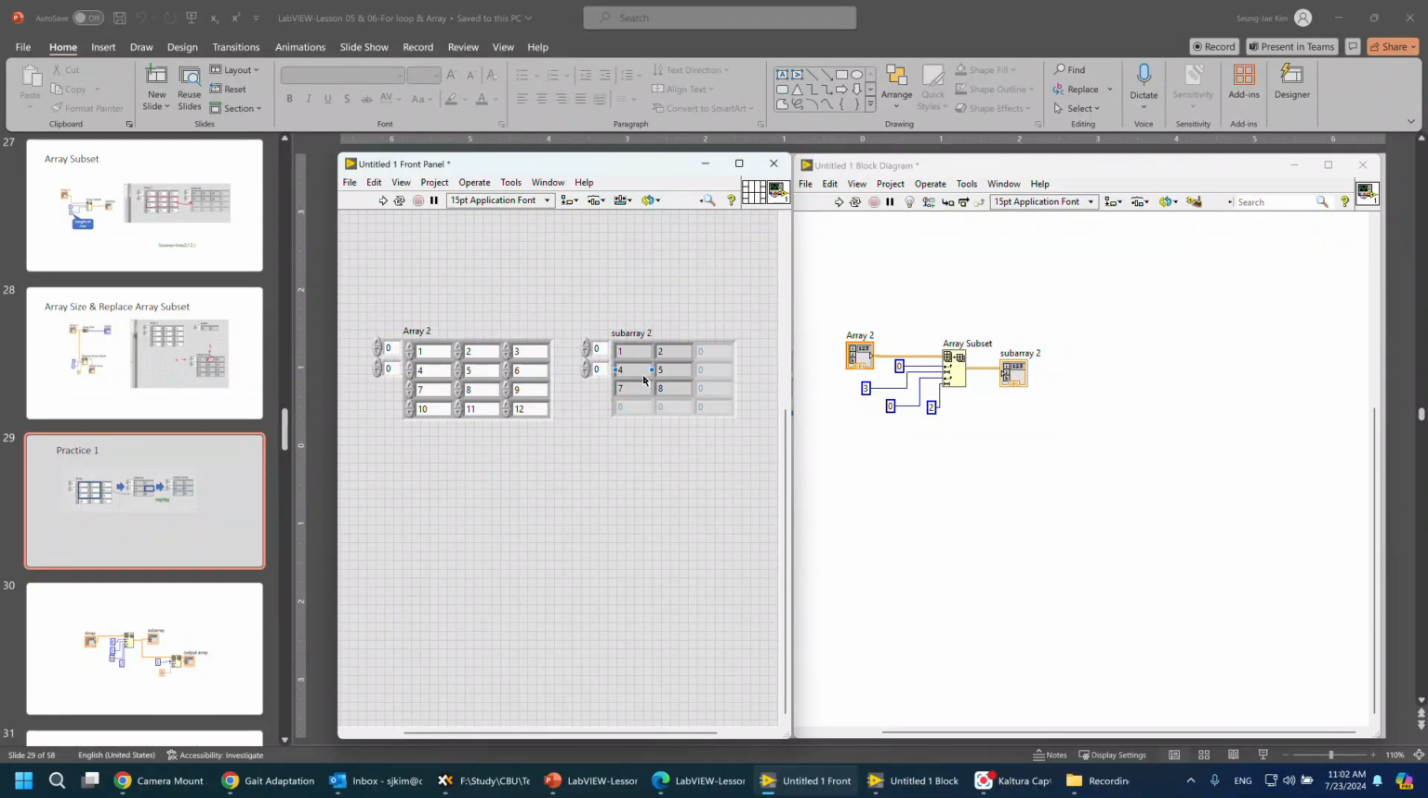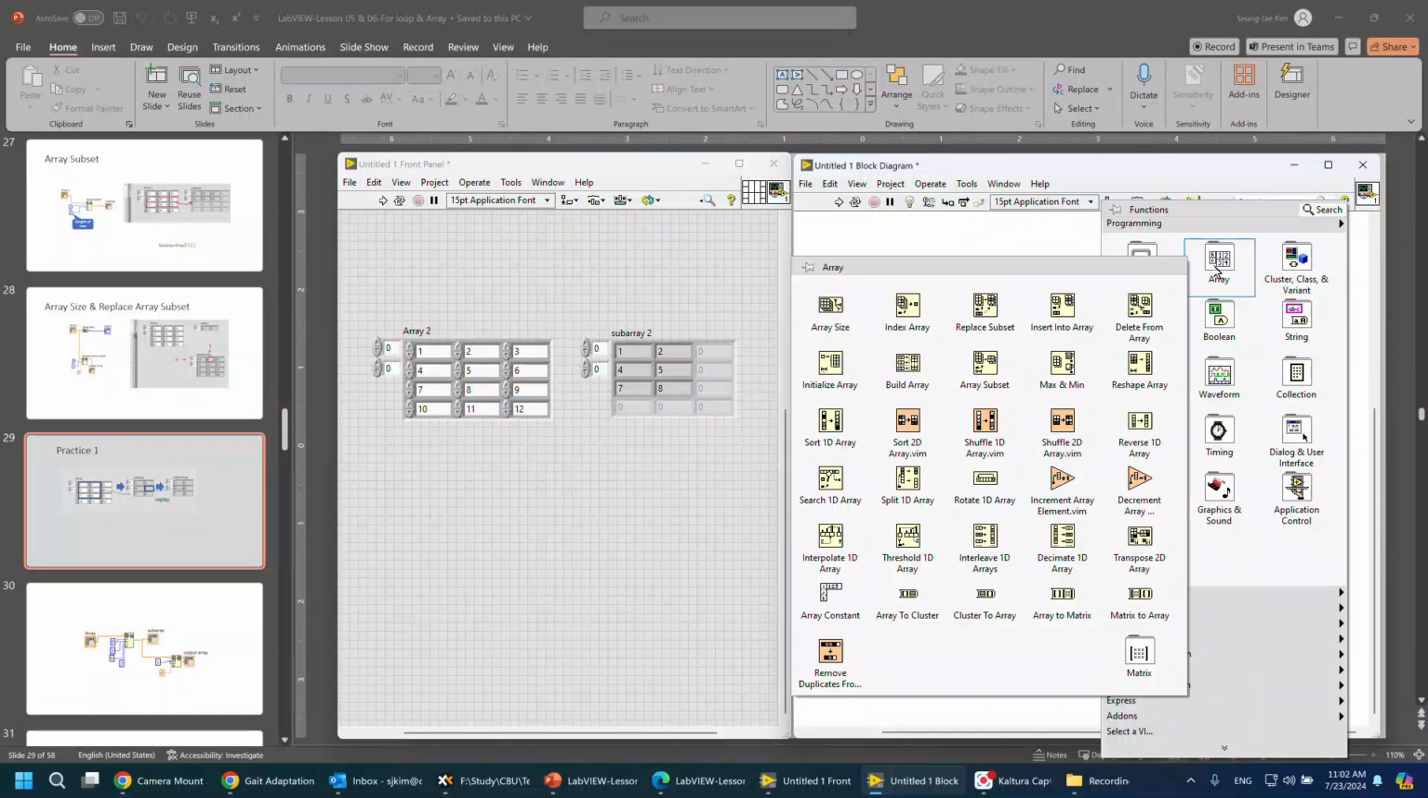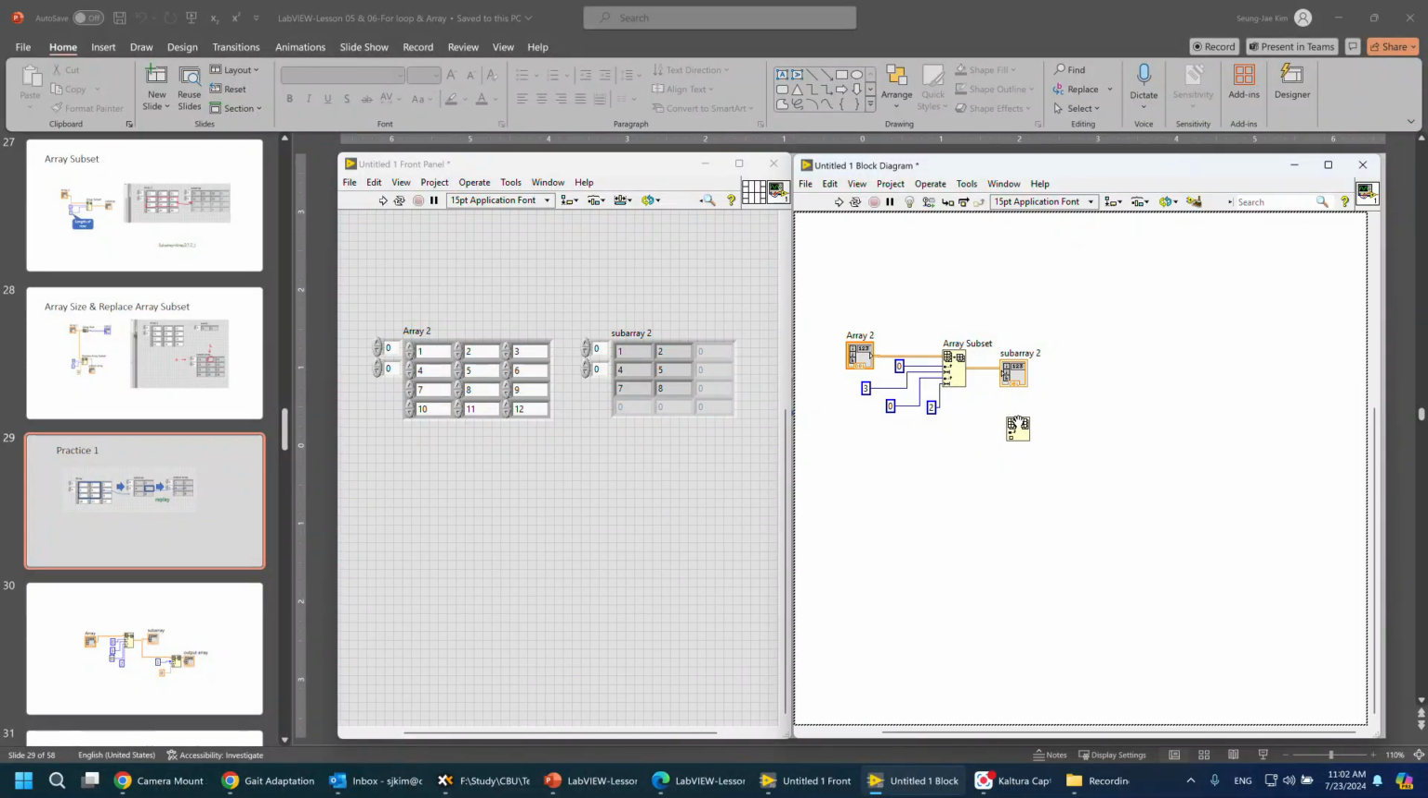After that, we want to replace 5 with the 0. So we just go to another array function. At this time, replace subset. I want to replace elements. So just click this one. And then I want to start from this created subset. So your input should be from this one.